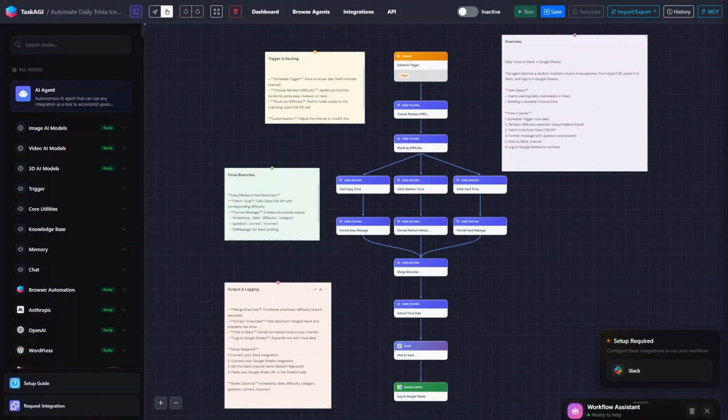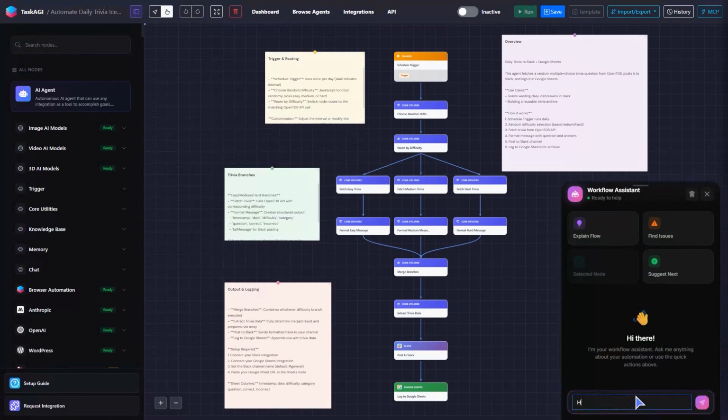Here's the workflow editor. You're looking at 17 steps that handle trivia posting, difficulty routing, and logging results. We'll walk through the key ones. The built-in AI assistant is here if you have questions about the workflow. You can ask about configuration, integrations, or how any step works.